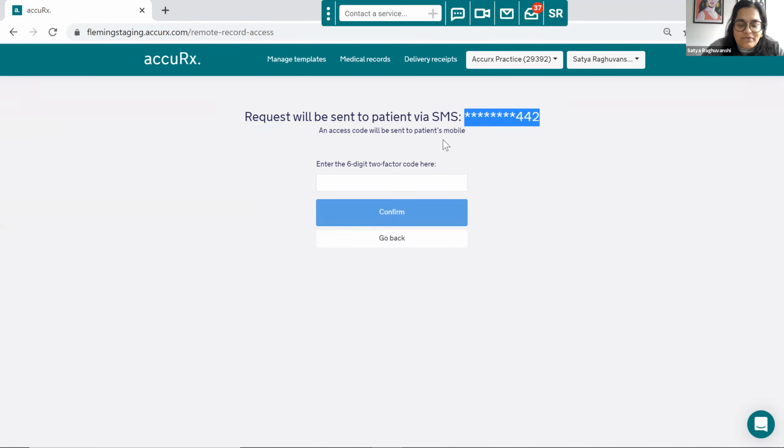So this will send a message across to Julie Adams, which in this case is linked to my phone number. Julie will receive a text that says, Satya Raghavanshi from the accuRx practice would like access to your medical records. To provide access, give them the code, and there's a 6-digit code that will come through in the text message. In the message that goes across to the patient, there's also some information about what to do if the request is unexpected, and they can see what content will be shared. They won't be able to view their own medical records, and this is not a way for patients to bypass approaching the GP practice. They cannot use this to view their own records. This is only to give the clinician permission to view their record.